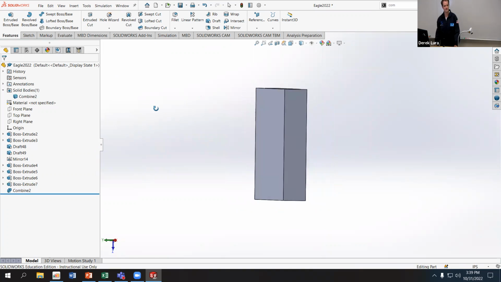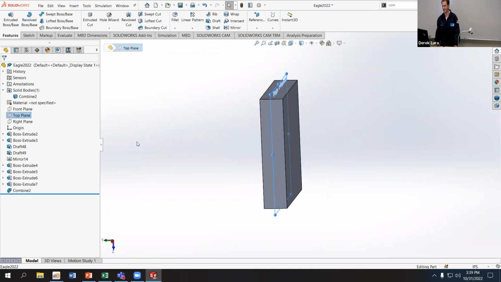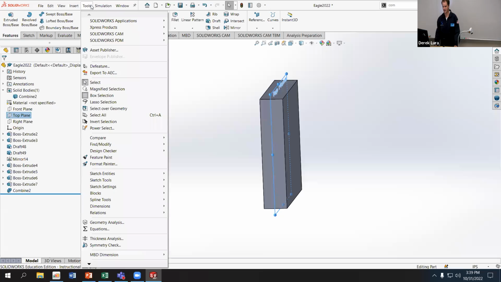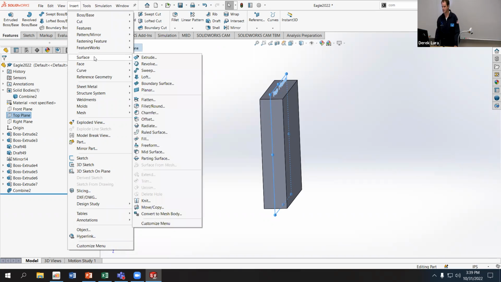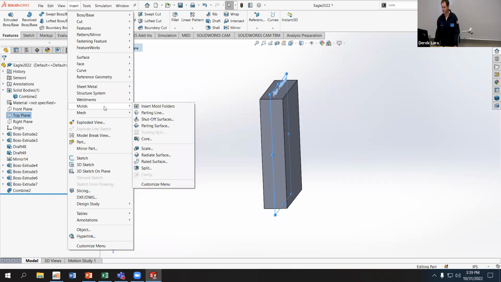So far, so good? Yeah? Just make sure everyone's with us. Next thing we do is I'm going to split this body using this top plane. We can also get to these options under the body tools, molds, here we go. So there's these parting surfaces, parting lines. Here's split. You see split there?